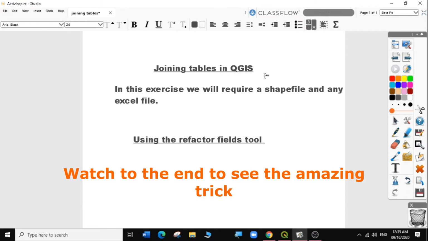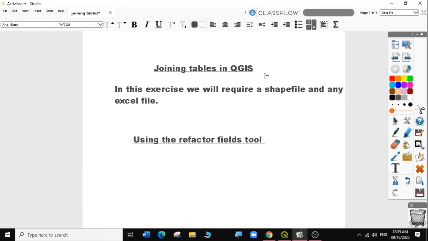In this video, we will learn how to join tables in QGIS and also use the Refactor fields tool effectively.